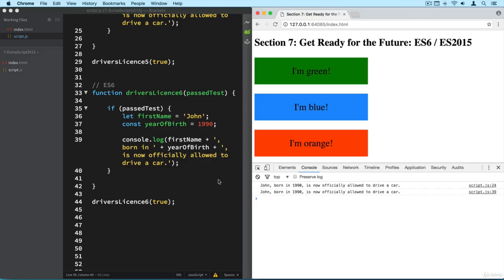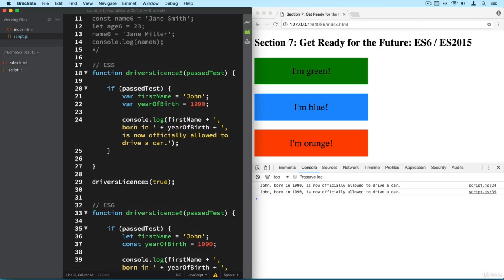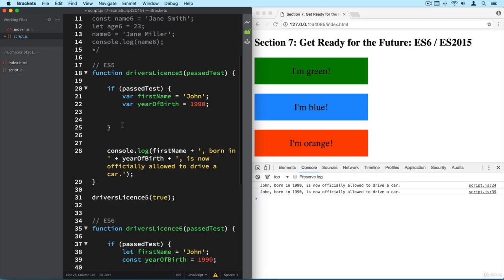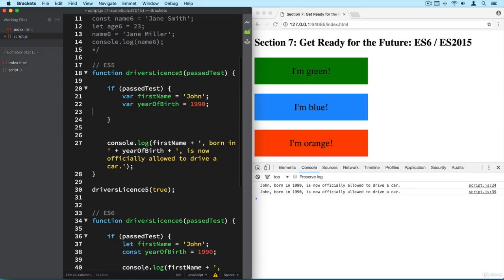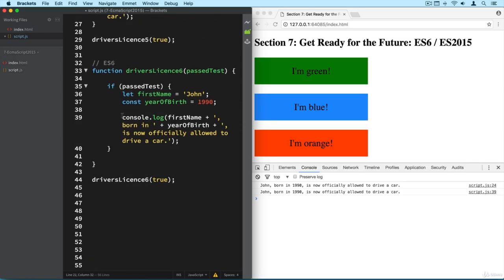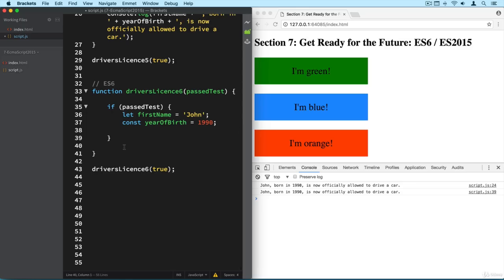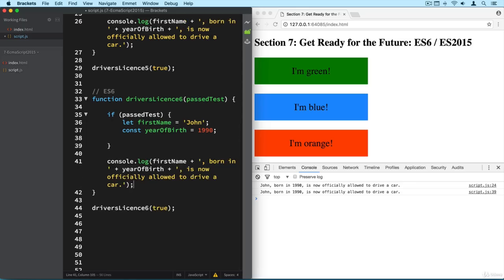But now it's time to see why let and const are different from var. So let's change this line here, where we actually use these variables first name and year of birth out of the if statement. Okay, and put them here. And then do the same thing in here. All right. And let's see what happens right now. Okay, so we get an error here in line 41, which is this one.